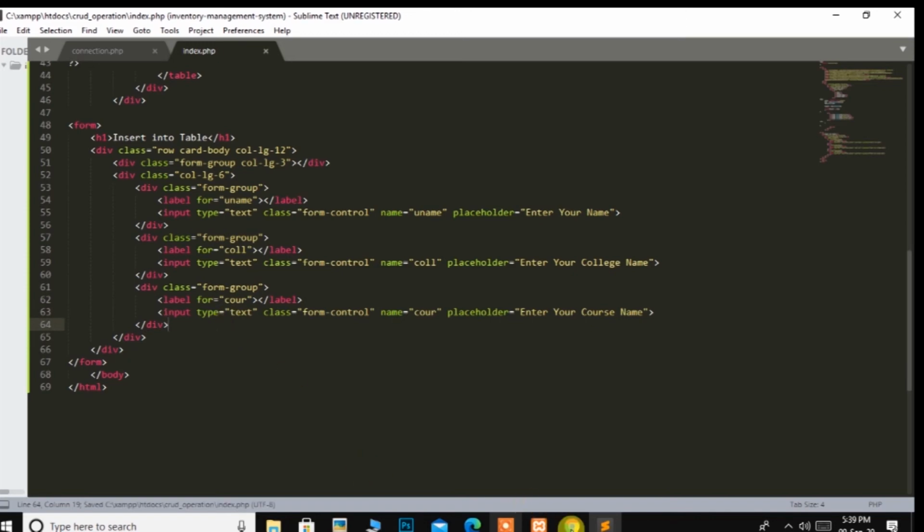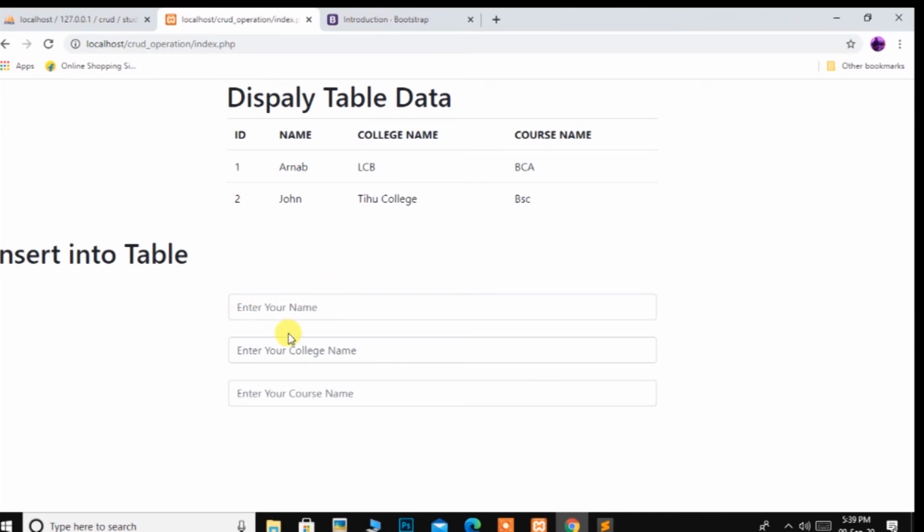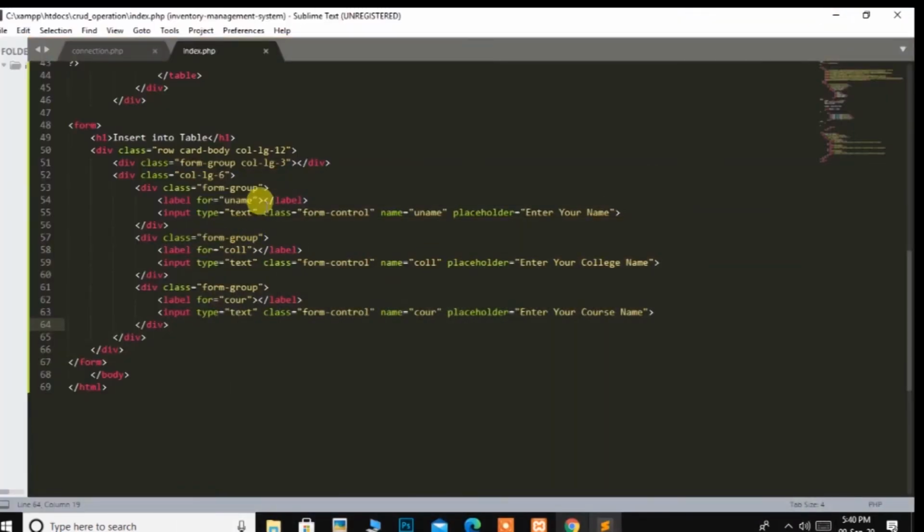Okay, now save it. Now just take a look. Okay, here is our table. It's coming on the left side. I will display it in the middle. Now, enter your name, enter your college name, enter your course name. These 3 fields are coming. We also need a submit button, and after clicking that submit button, we need to store the data in the database table.